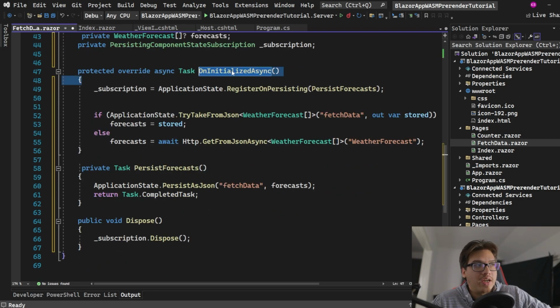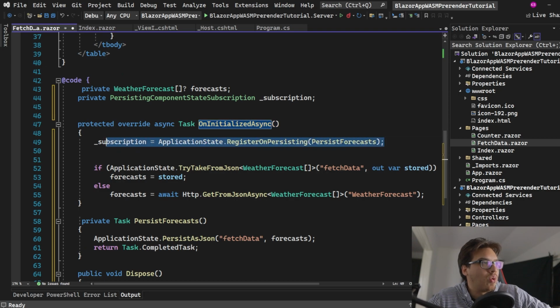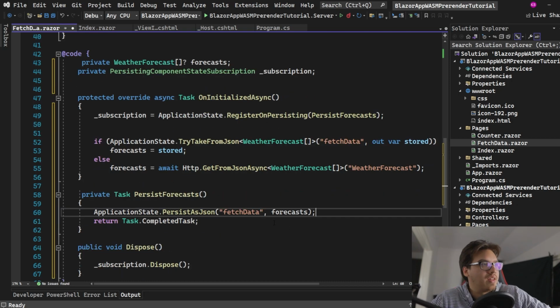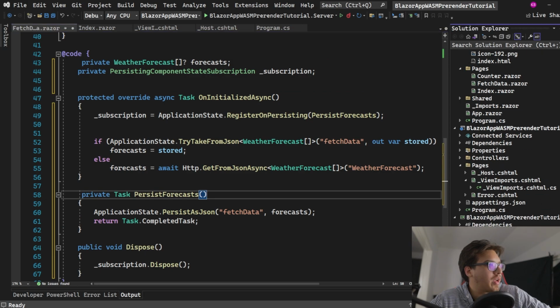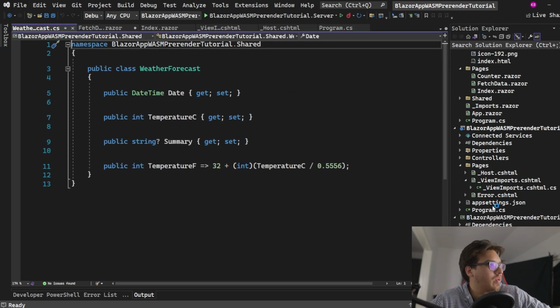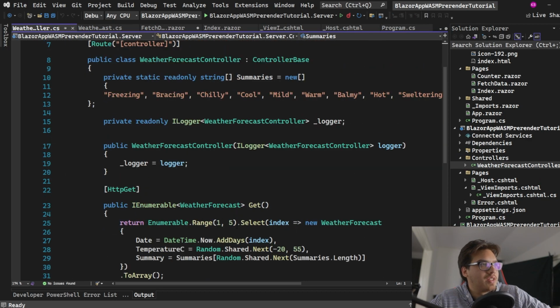Within the OnInitializedAsync, when this thing begins, essentially when the page loads, we want to do this whole logic. We register our data to whatever is within that JSON. In this case, it is this logic here. Let me see if I can go to it. WeatherForecast. Where is it? Here is this logic right here.